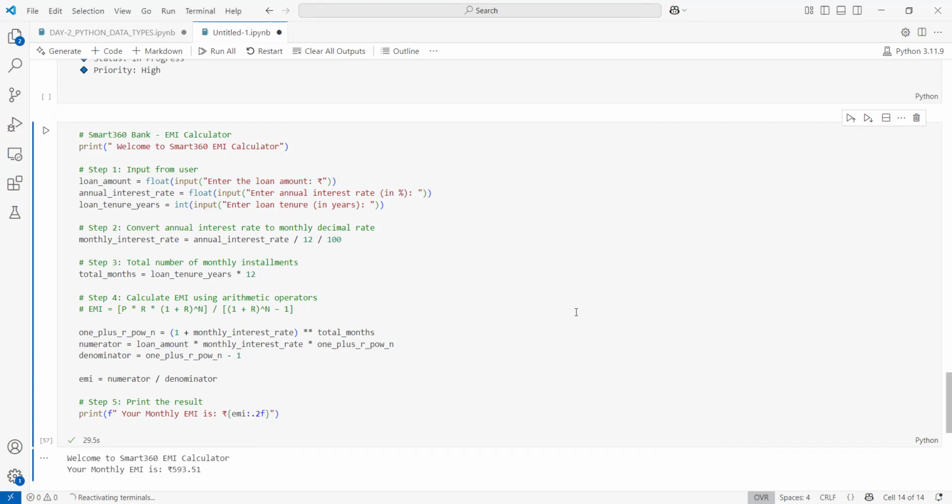After that, we are going to convert these annual interest rates into monthly installments, to get the monthly EMI, how much we have to pay. For that, we take the monthly interest rate equals the annual interest rate divided by 12 divided by 100. This converts the annual rate to a monthly rate.